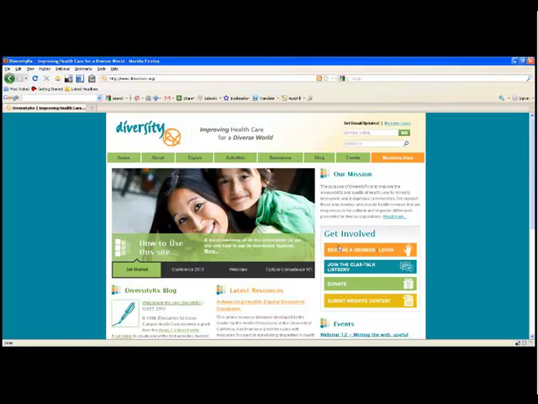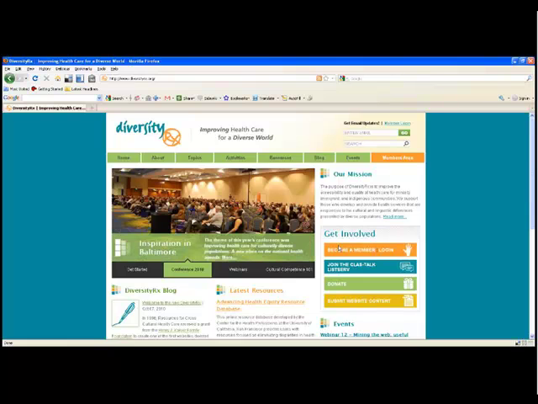Now, DiversityRx.org is actually a website that's been in existence since 1997. It was started with a grant from the Henry J. Kaiser Family Foundation, and it was one of the first websites devoted to linguistic and cultural competence issues in the early days of the web. It got a little clunky after 10 years, and partially that was because we were on a very old platform that we could not update very easily.